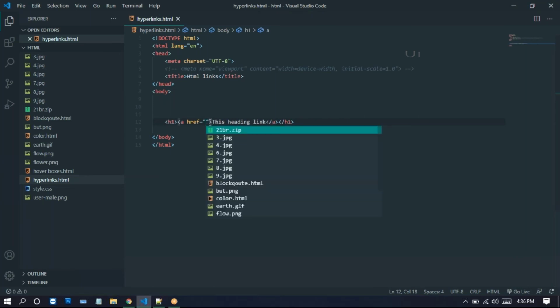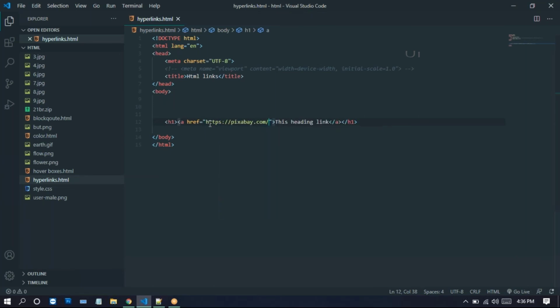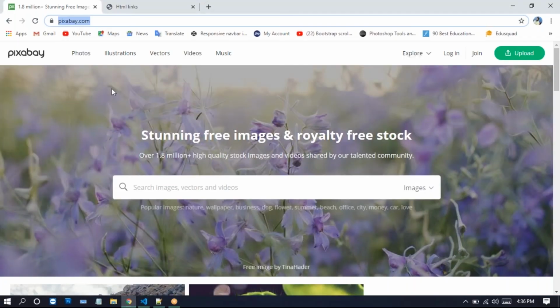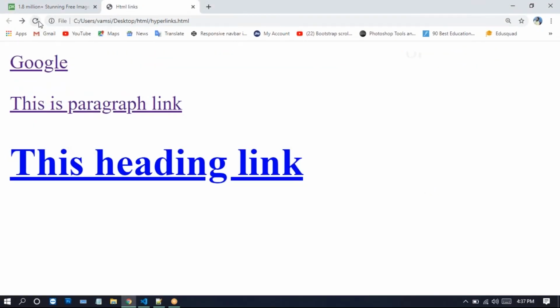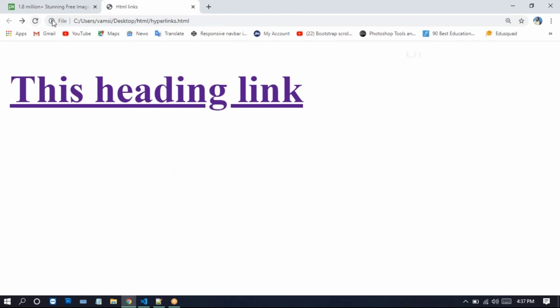So here in the H1 itself, we just pasted here. Now we need to give colors for this H1. Look at this one, just refresh this one.